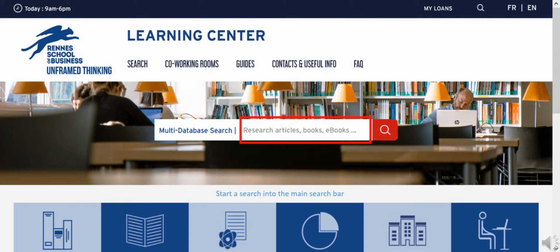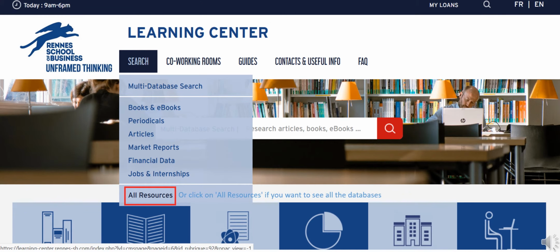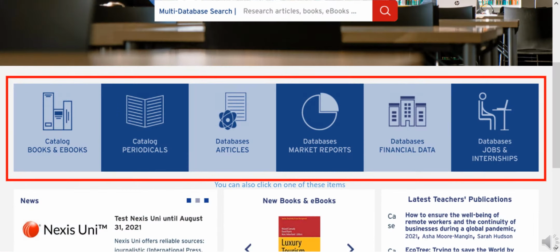For instance, start a search into the main search bar. Or click on All Resources if you want to see all the databases. If you want to search by resource types, you can also click on one of these items.